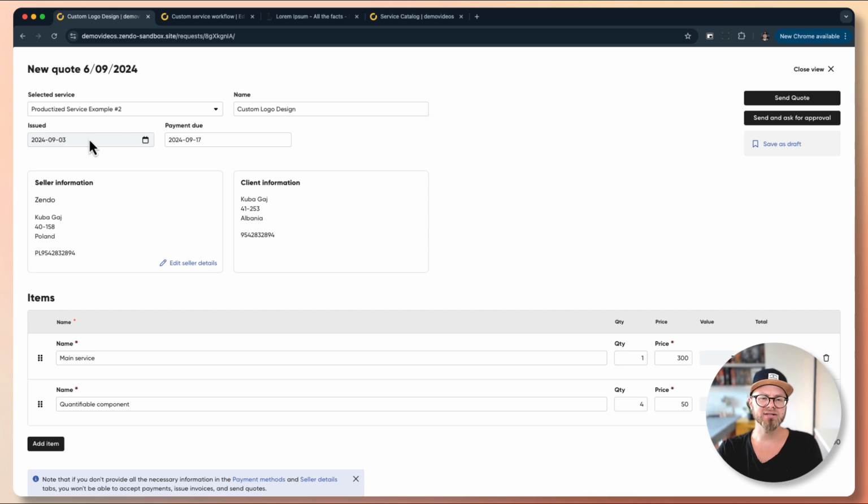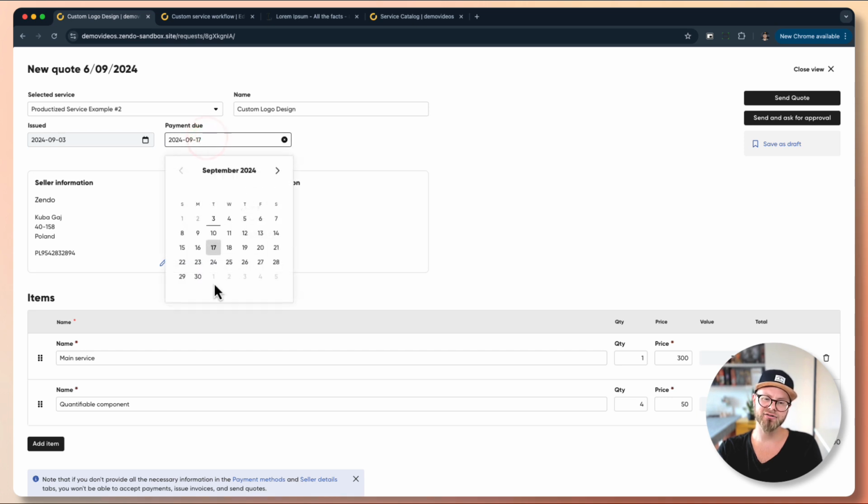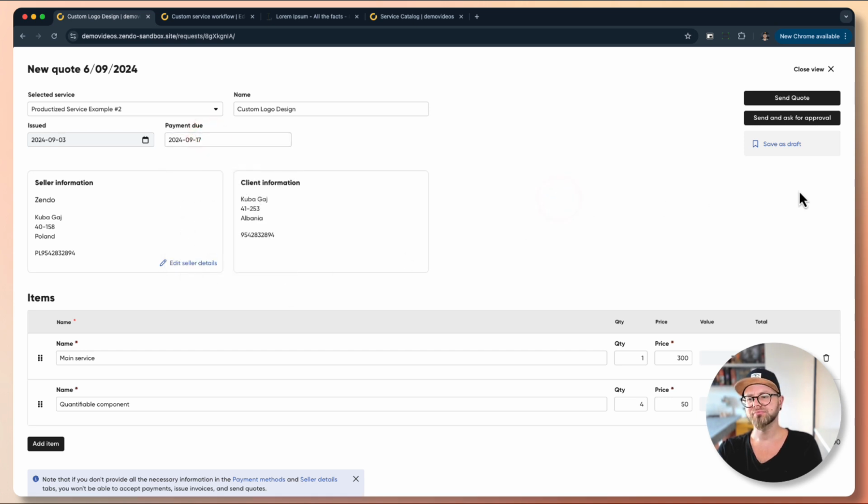The issue date is today, of course, and the payment due date can be set in the settings, how many days will be added. We have the default settings of 14 days. And I can, of course, change this here. On the right side, we have three options.